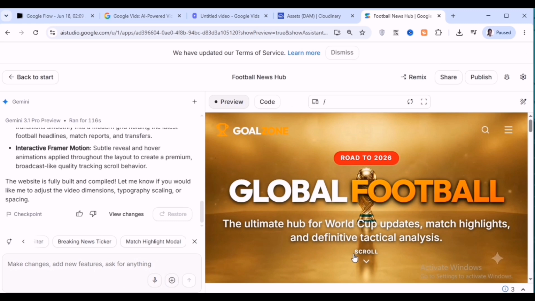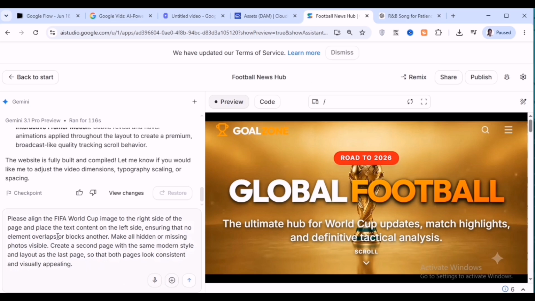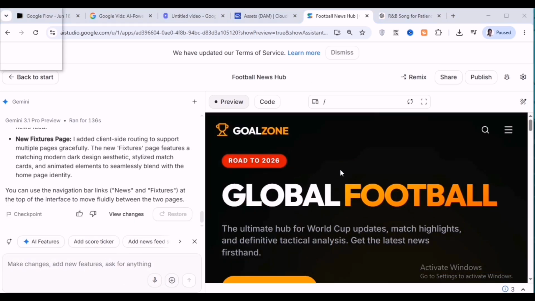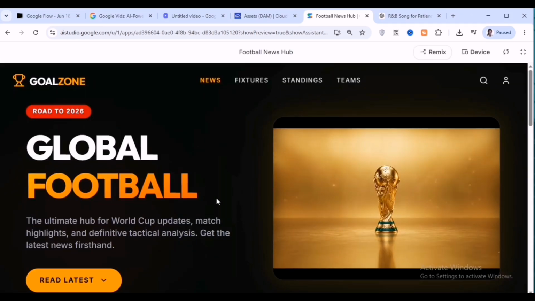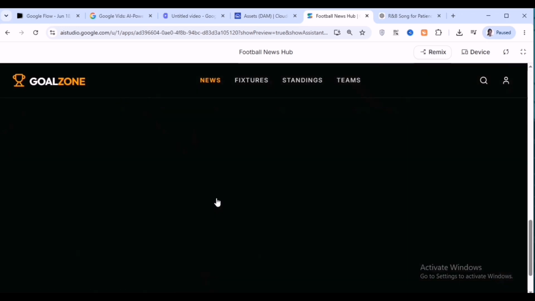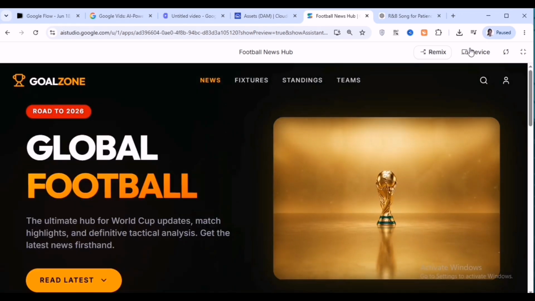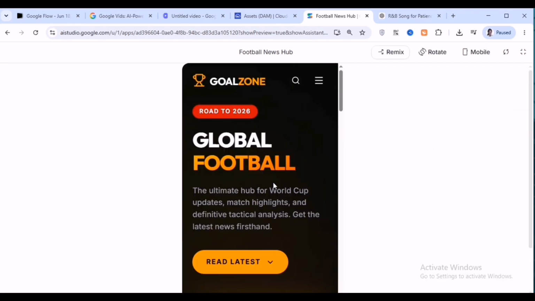Now that's not the end. The website is not yet live, right? The website is not yet live. I'm going to show you what to do next. Now that you have gotten this, maybe you want to do some editing, and I say, please align the FIFA World Cup image to the right. I just have to make some little changes, right? So look at the preview now. It makes it more professional, right? Now it looks so professional.